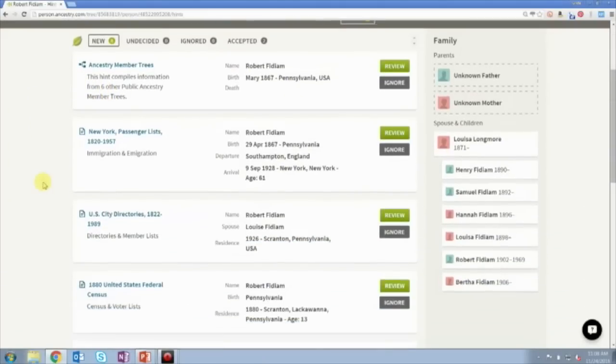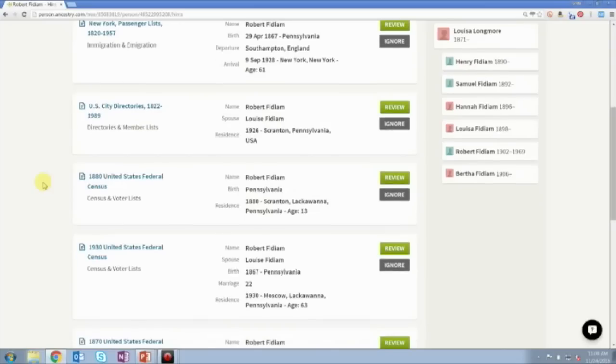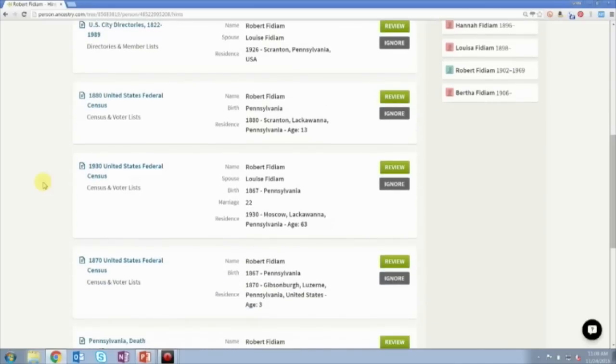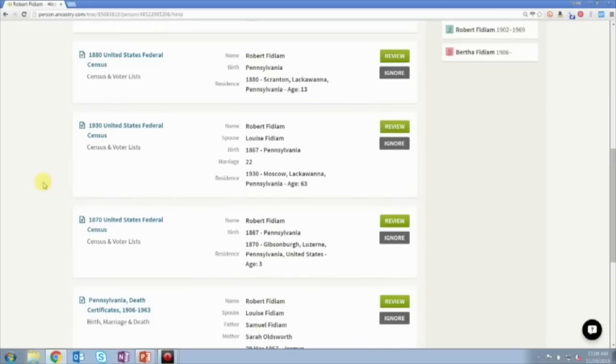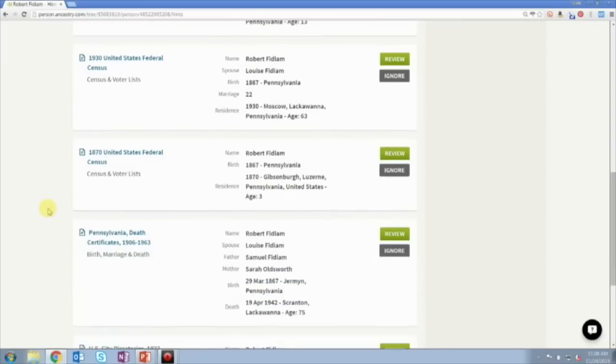I always look at record hints first. I want to come to my own conclusions before I go looking at other people's assumptions about an individual in my tree. And so I'm going to look down here at these records. And it looks like we've got some records prior to his marriage. We've got some records after his marriage.